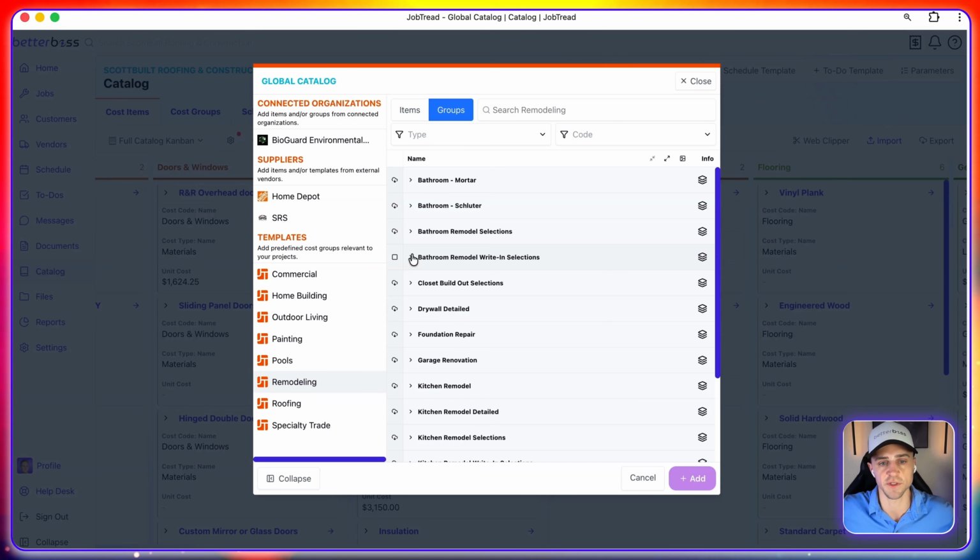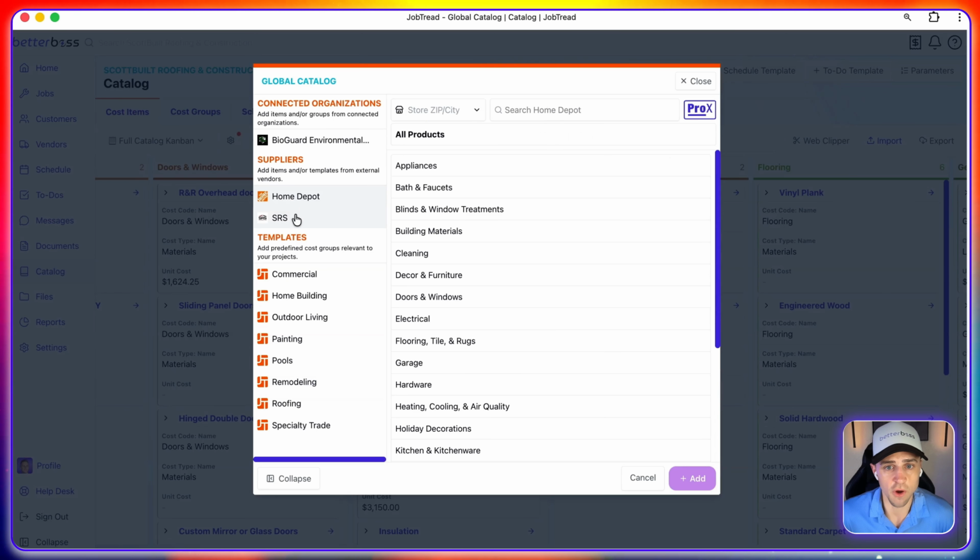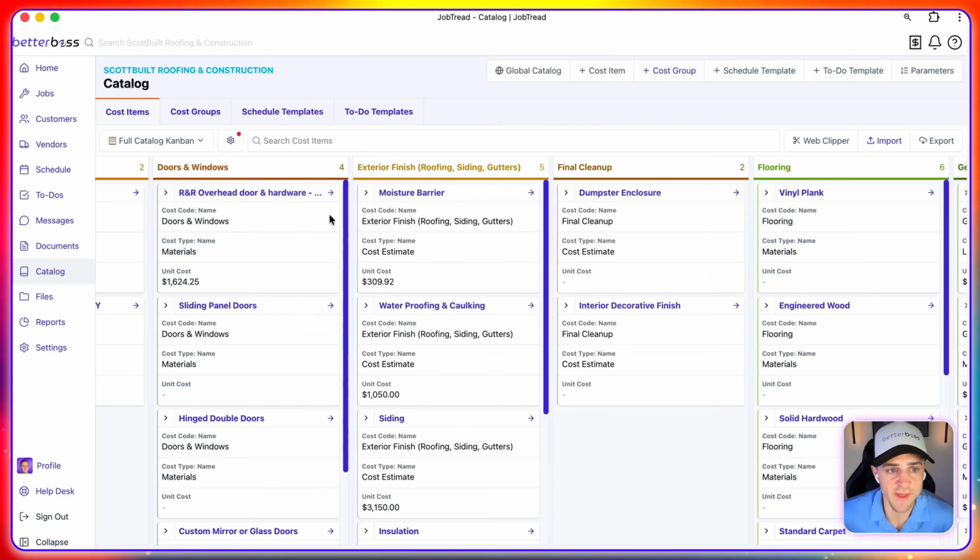So ideally you want to have your supplier, your labor, your vendors, subcontractors, all that kind of stuff synced up with proper line items. So if you do use Home Depot, or if you use SRS, you do have the capability to have live access to real line items that have real cost and pricing. That way you can just turn that into a material order. Now with Scott Built, we are ordering through ABC Supply and Lowe's, so we really didn't have that capability.